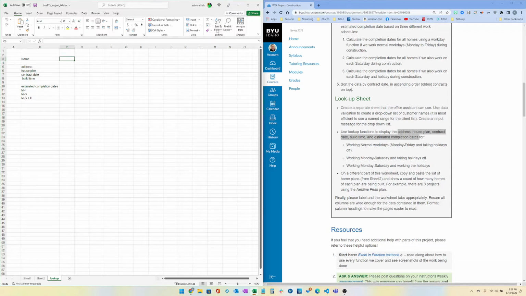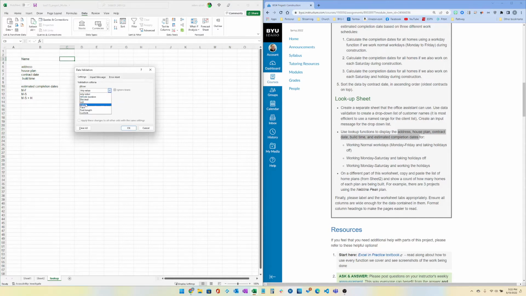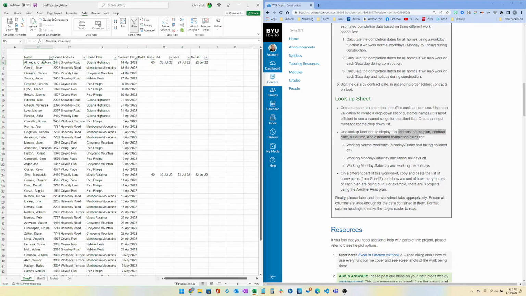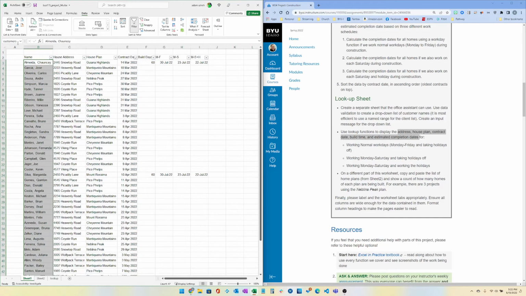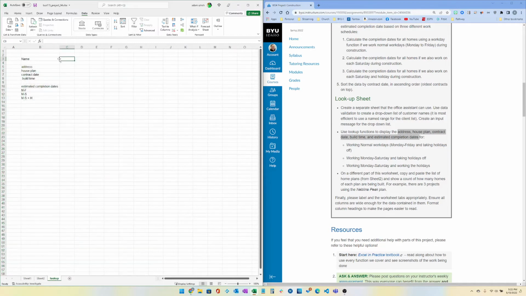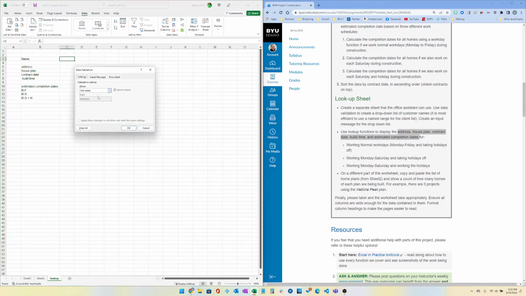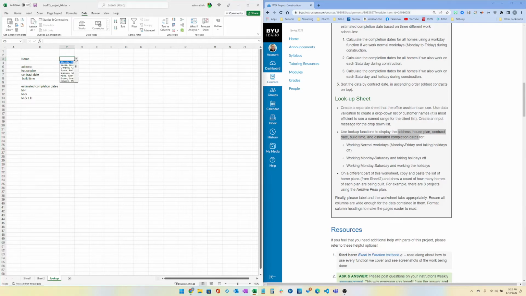So in this cell, you do the data validation and you choose a list, not a date, a list. And I'm going to go back over here and select this list, and I'm going to call this list customers. Okay. And then we'll go back to our data validation. I would select a list, and I would select equals customers like that. And then when I select one, I've got a name.